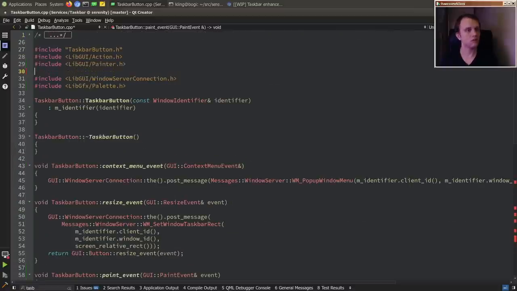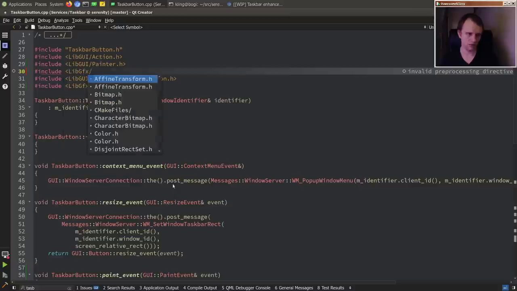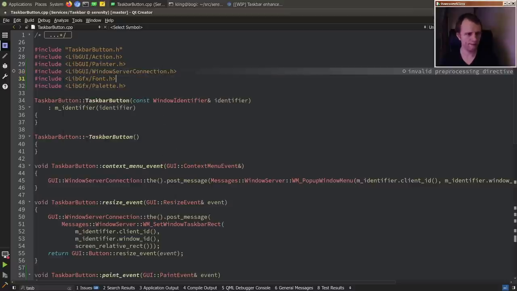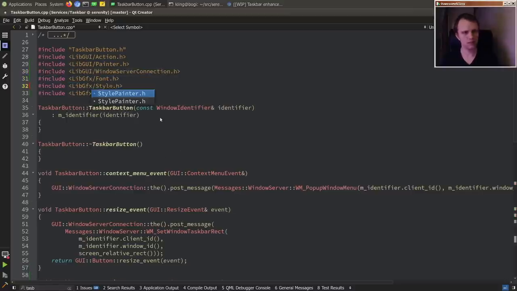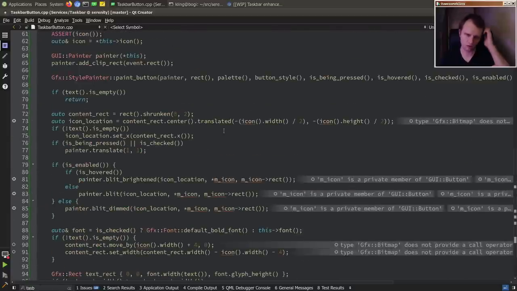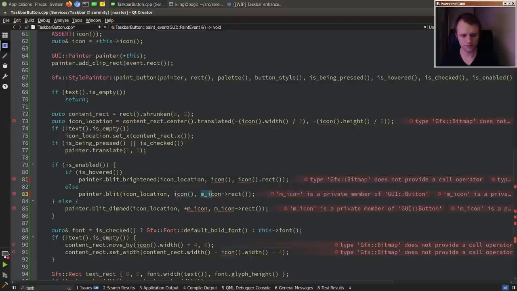Okay, and then, oh, and we also need LibGfx Font. And maybe StylePainter. So okay, just a little bit of finessing here. Let's see.